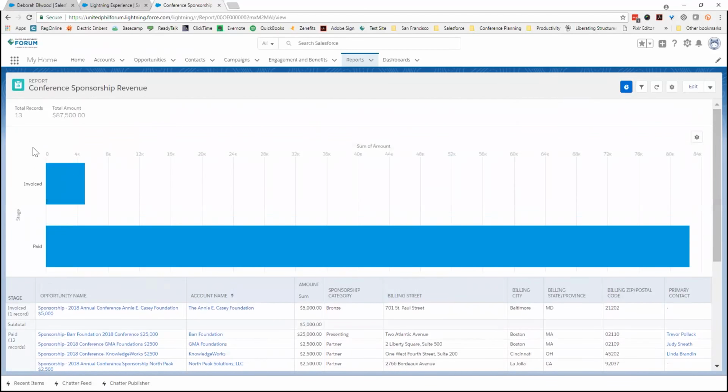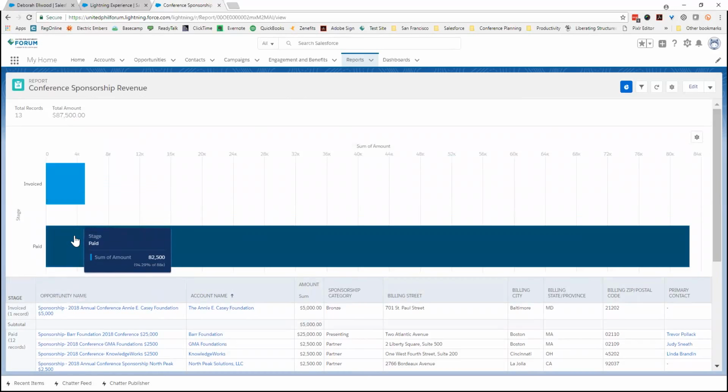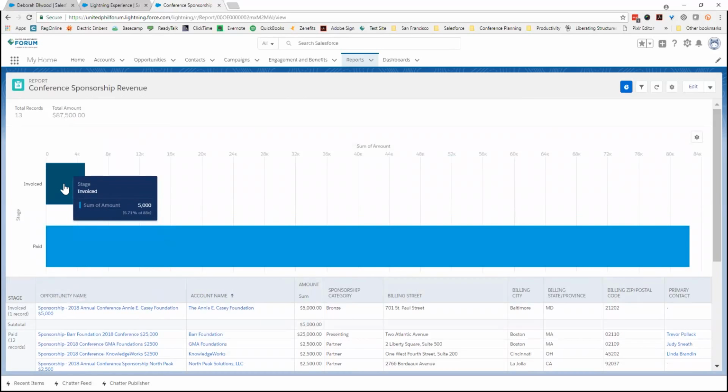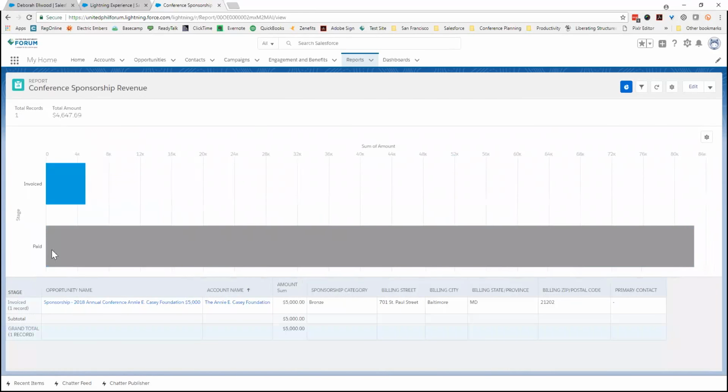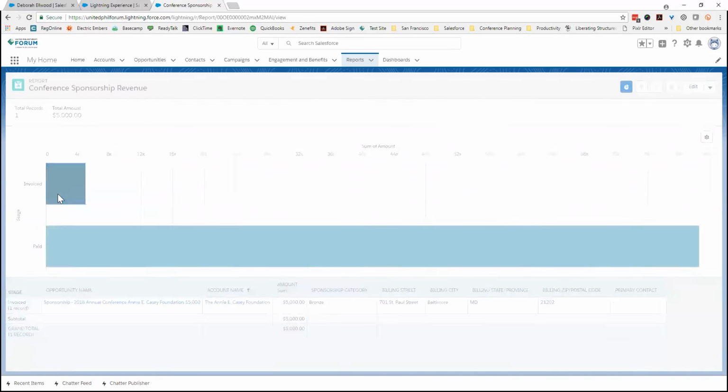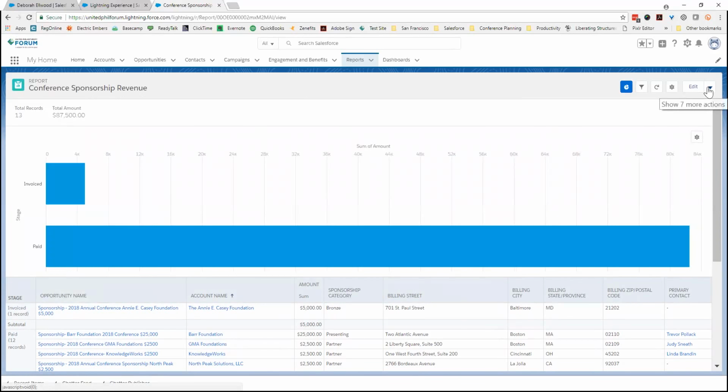You can also add little charts to reports, which is especially helpful now because if you click on a specific piece of it, it will filter the report below automatically for you. So if I clicked on invoice, it automatically filters the report to just show me the records that are captured in this part of the chart, which is very helpful. In terms of additional items that you can do with it, you can subscribe to a report.